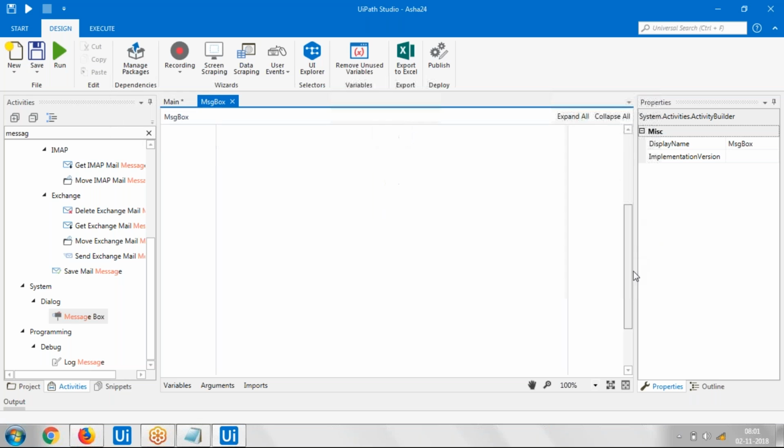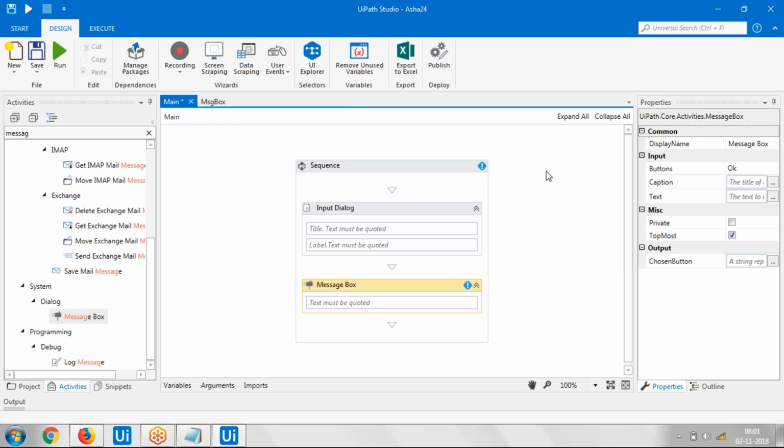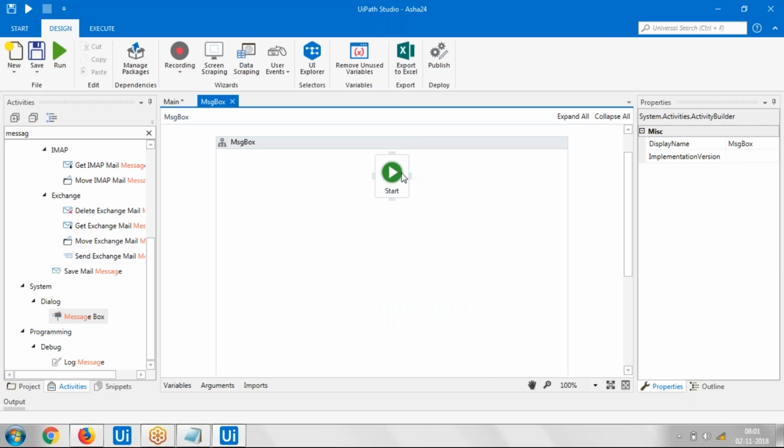A flowchart will always have a start button by default, but in a sequence there won't be anything. It will be completely blank unless you take a sequence, and then it will appear as a sequence box. But immediately once you take a flowchart, by default we will get a start button. So let's take the same activities here also in the flowchart.